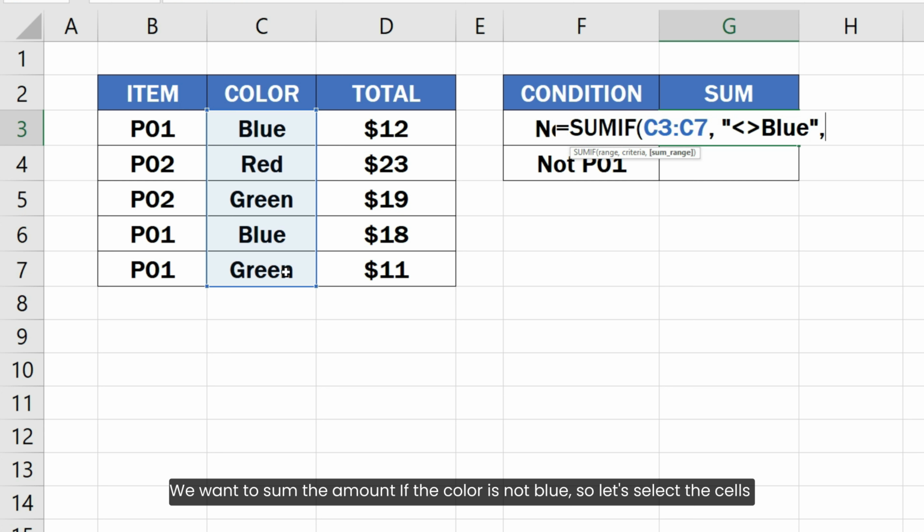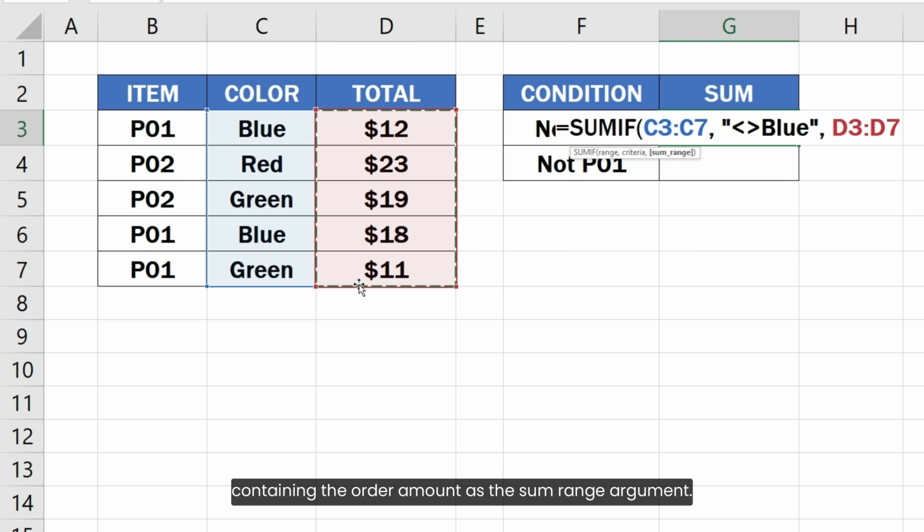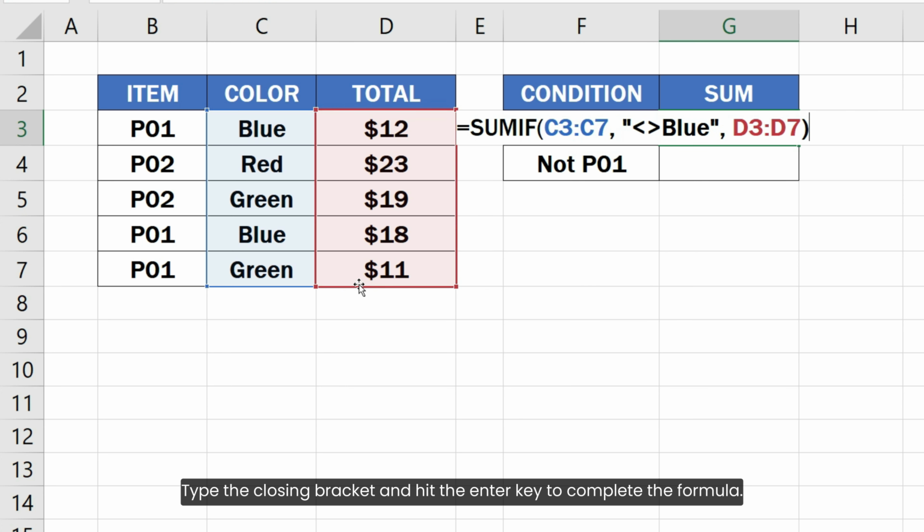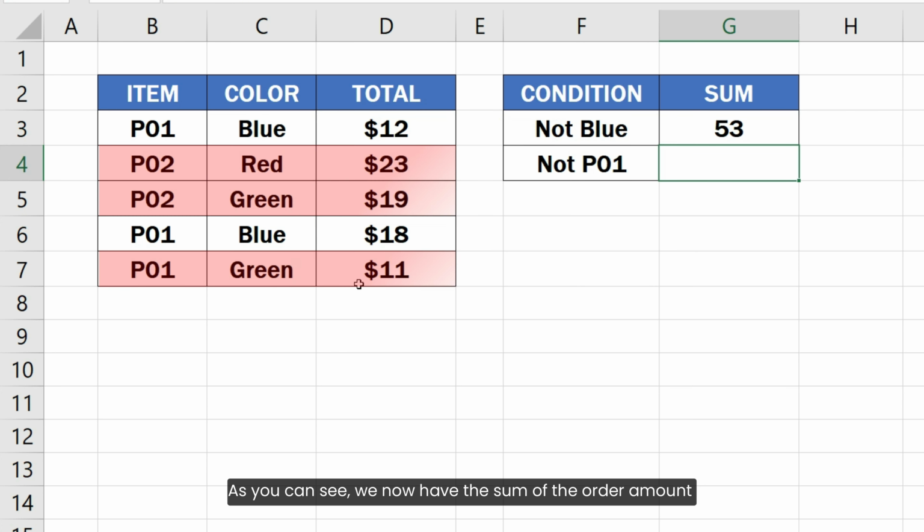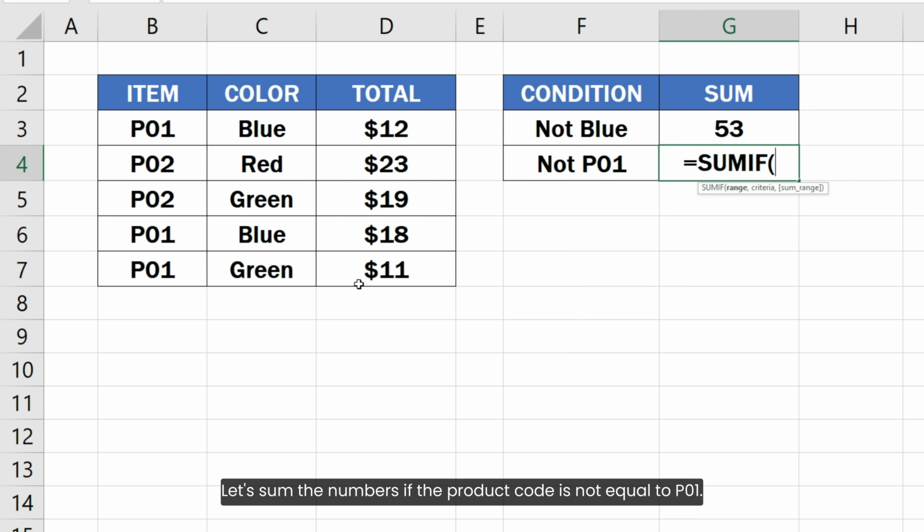We want to sum the amount if the color is not blue, so let's select the cells containing the order amount as the sum range argument. Type the closing bracket and hit the enter key to complete the formula. As you can see, we now have the sum of the order amount if the product color is not equal to blue.